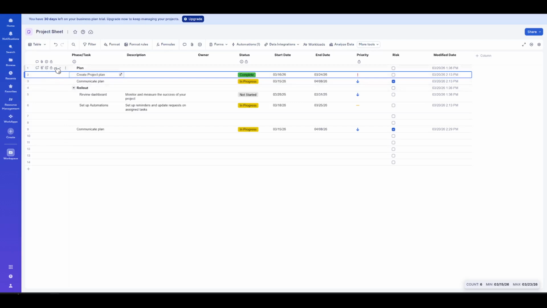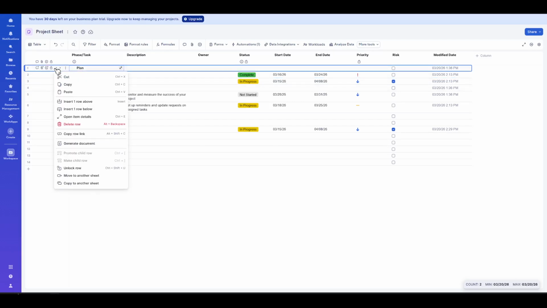If you don't see the Unlock Row option, or it's grayed out, that typically means you don't have the necessary permissions. In Smartsheet, only the sheet owner and admins, and sometimes the person who locked the row, can unlock it. If that's the case for you, reach out to your sheet owner or an admin to request access.